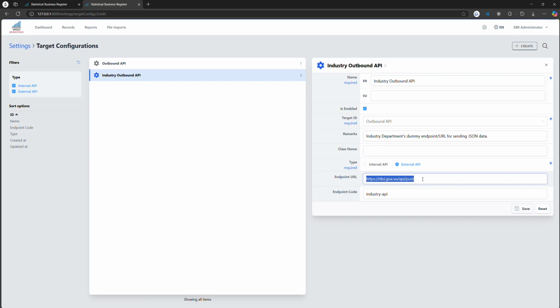So Department of Industry.gov.vu, and this is a dummy URL, API/post. So the ADB SBR system, the IT developer can create a business logic or a script to grab data from the database, for example, and then send the JSON data to this URL. So the IT developers of the ADB SBR system, the NSO, and the Department of Industry IT team will have to collaborate with each other on how they will communicate.